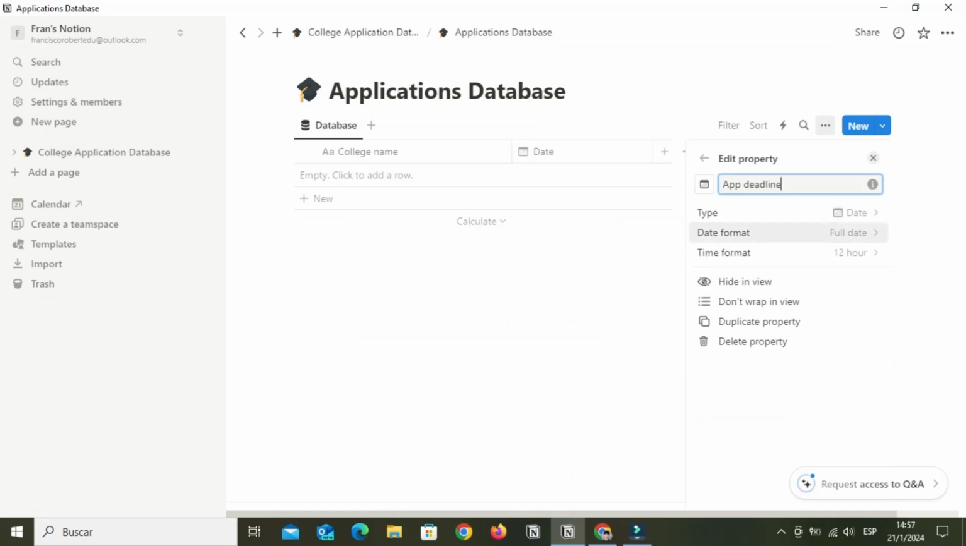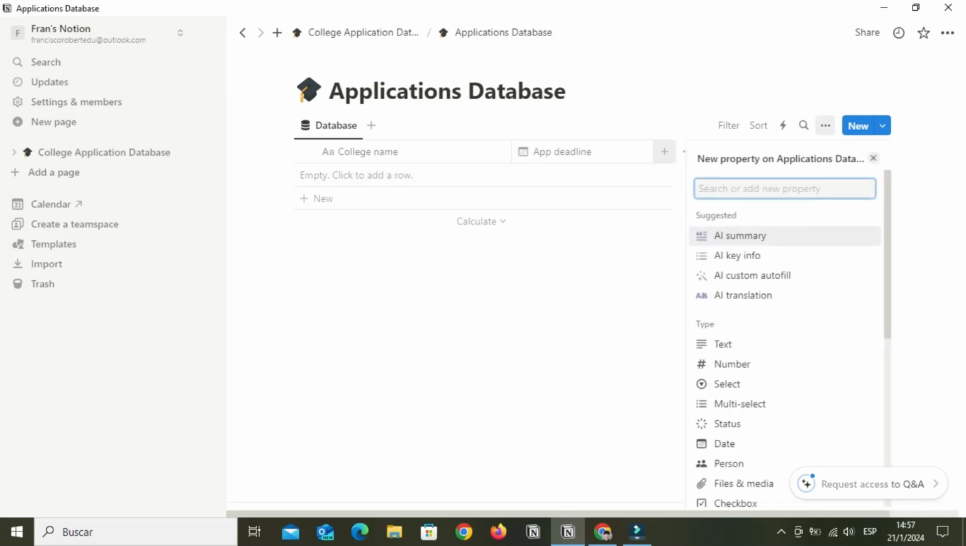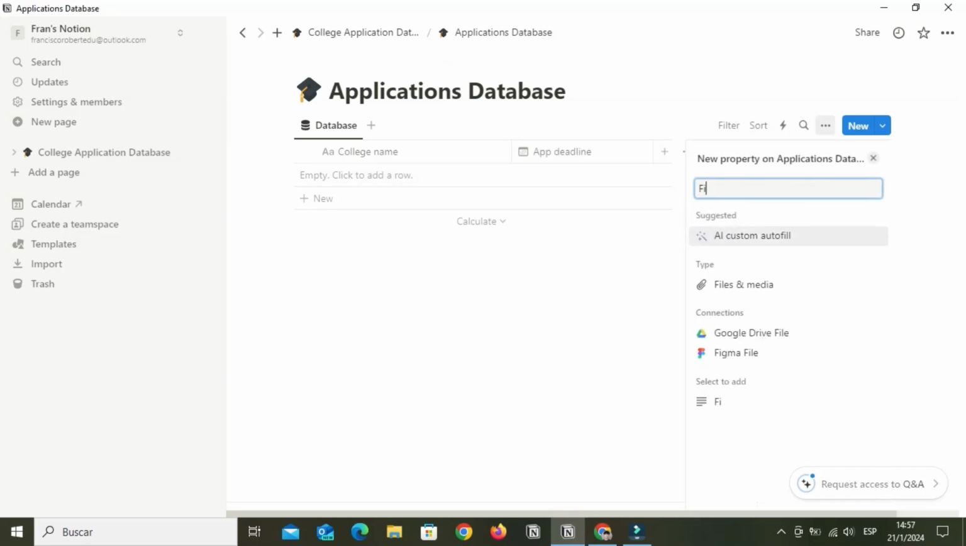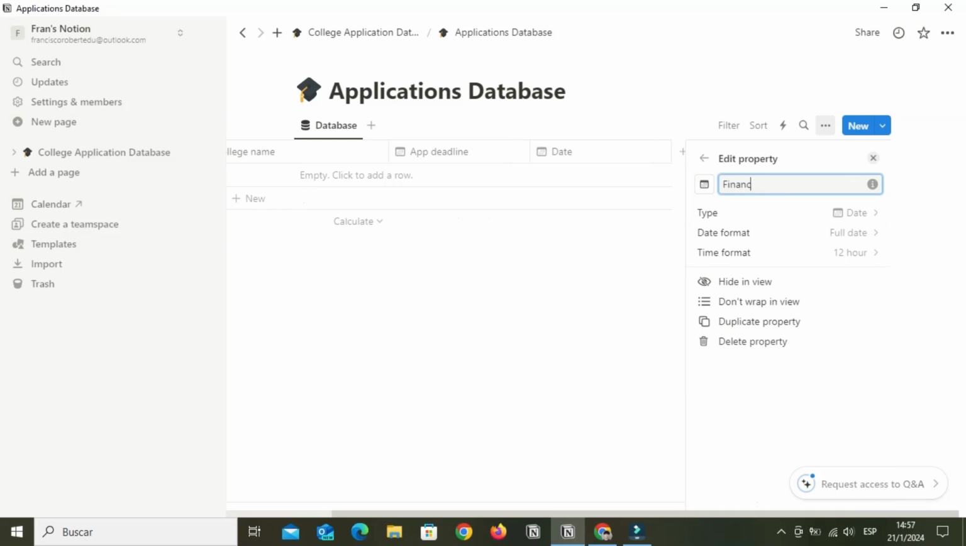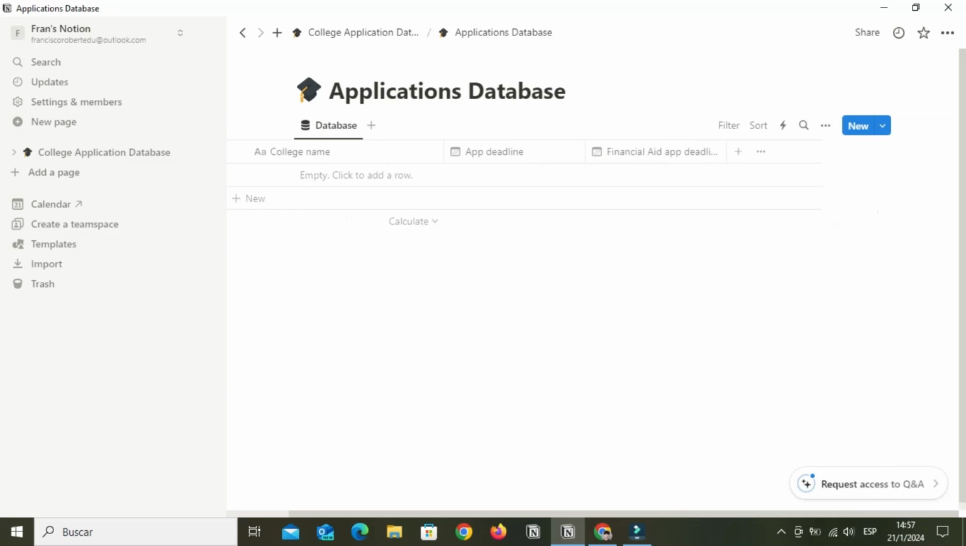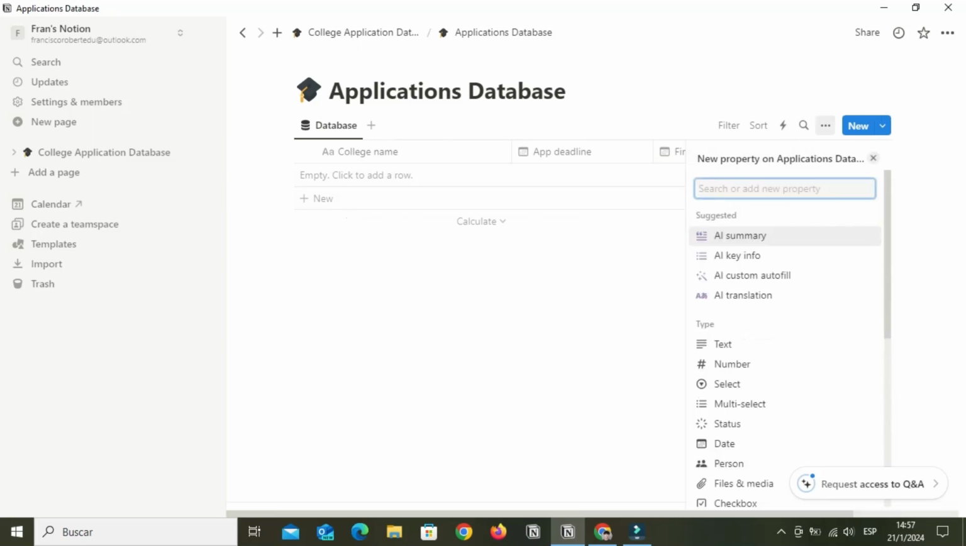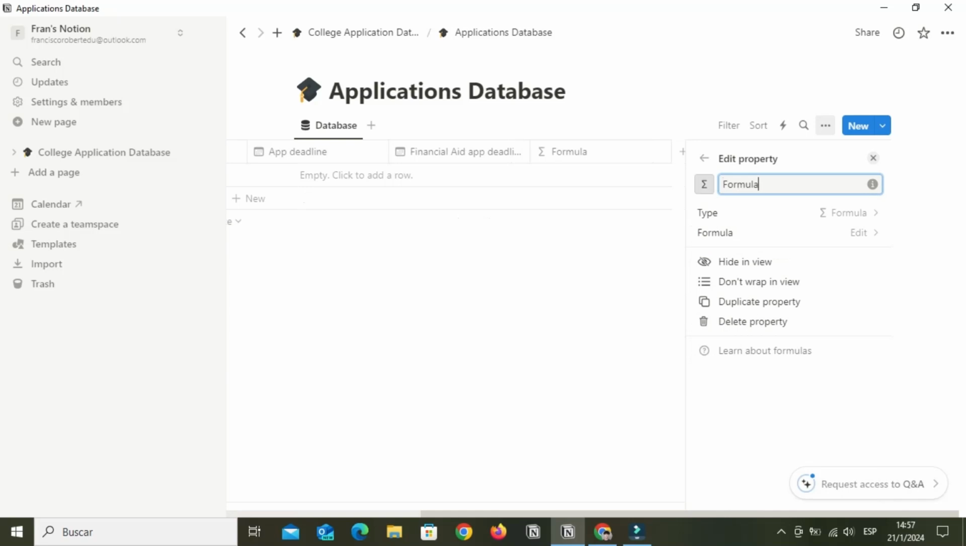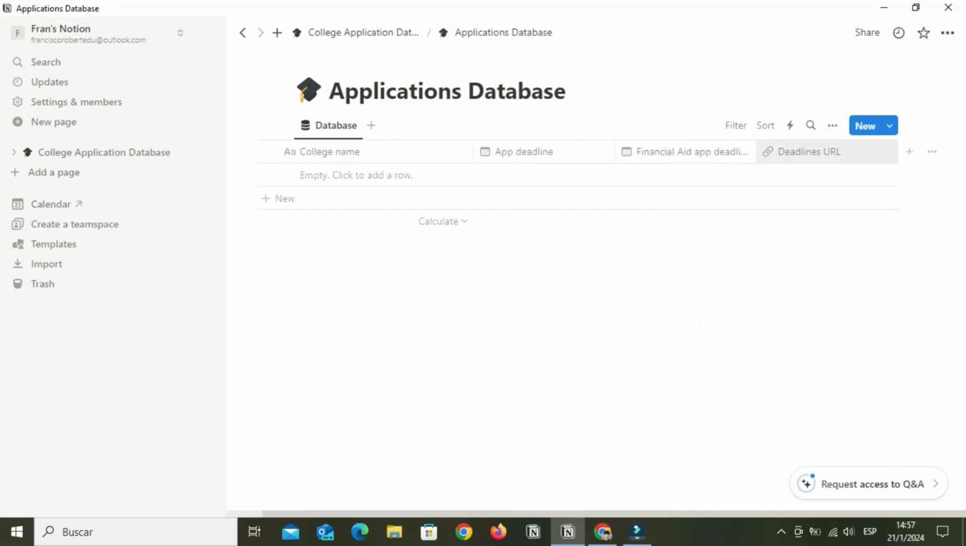Now, let's start creating and configuring the properties that will be useful to us when managing our applications. We'll use the deadline link property in order to know on which university website the deadlines can be viewed, as over time this may change and may be subject to change during the year. As you will see through the video, this template can be used for both domestic and international students.